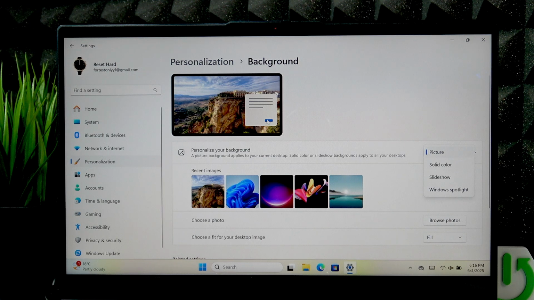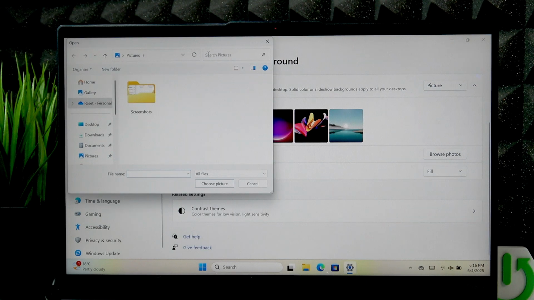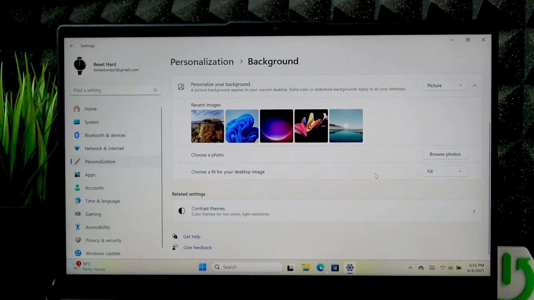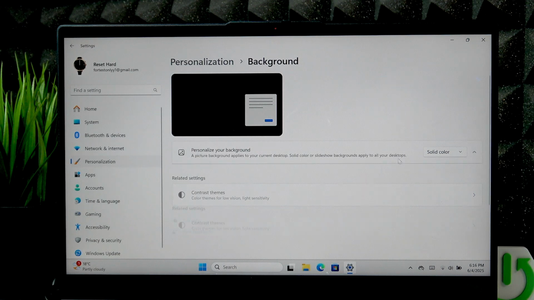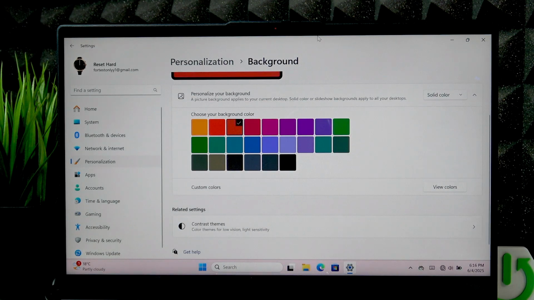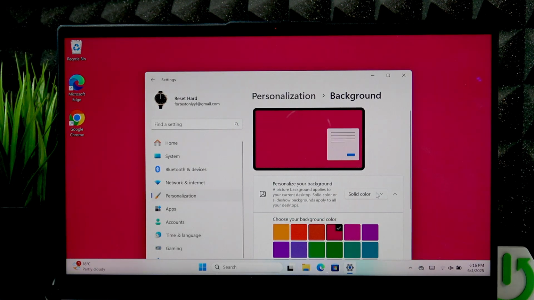a single picture. You can choose the recent ones. For me, recent ones are default pictures by Microsoft. You can choose your own photo from a file explorer, and you can select a feed for your image. You can also select a solid color. This way, you can choose any color to be your background or wallpaper.